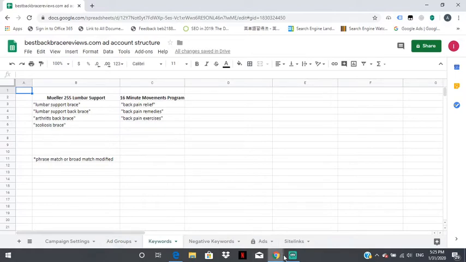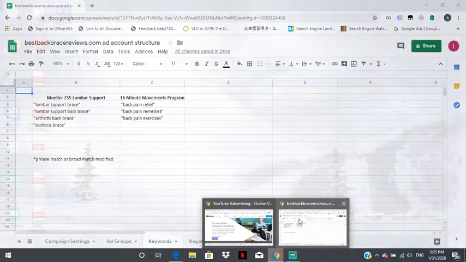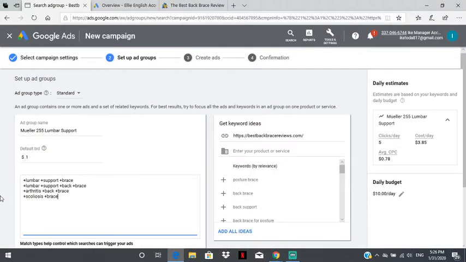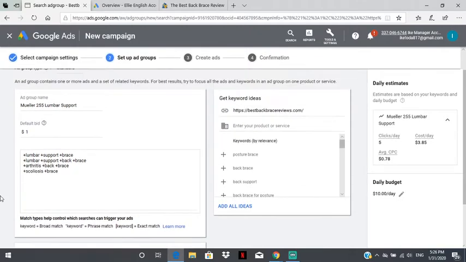Okay, so I set up the keywords that I want to test out here. Okay, and I'm using the broad match modified keyword match type. Okay, there's four types of match type, basically: the broad match, the phrase match, exact match, and broad match modified. Okay, so you can definitely look this up on your own.